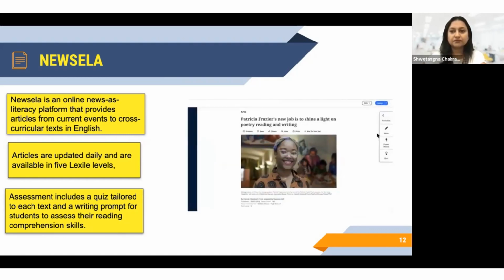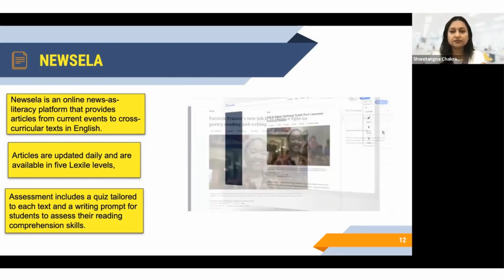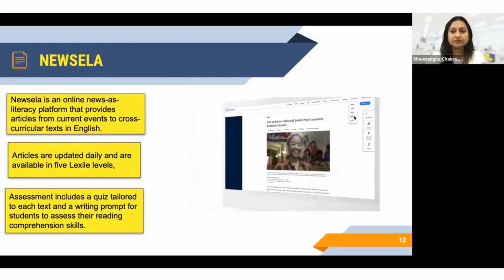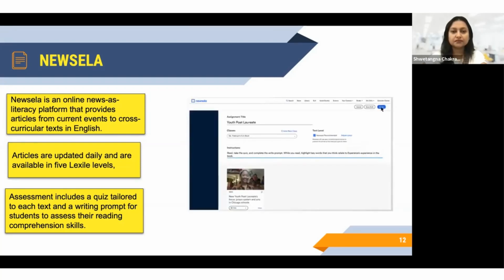Besides quizzes and vocabulary, articles come with customizable writing prompts. All nonfiction content is published at 5 reading levels. Assign the article to share it with students immediately at the reading level that's just right for them.